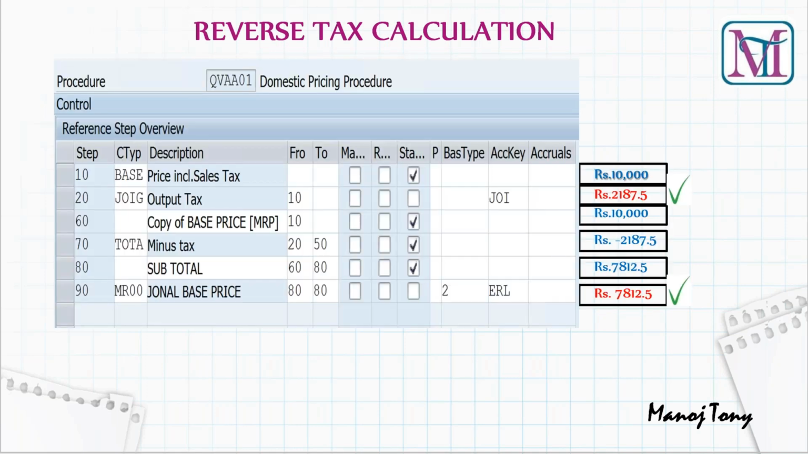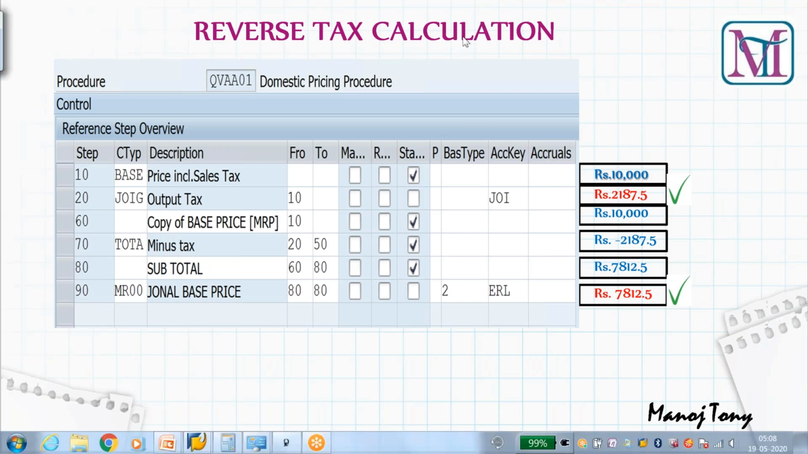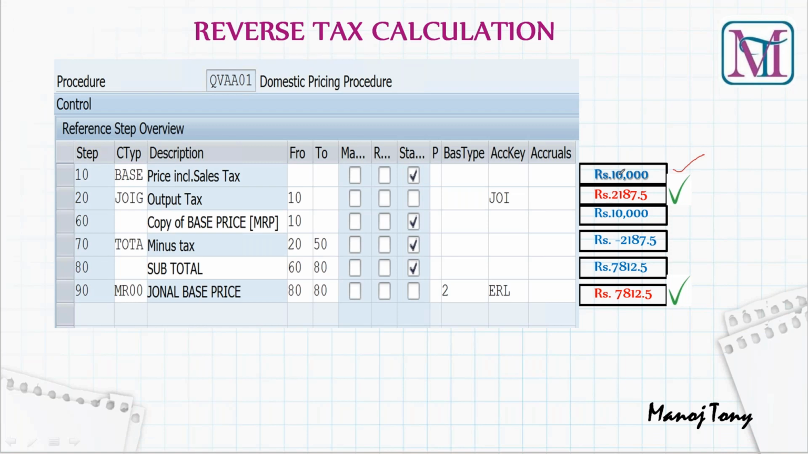Then reverse tax calculation. Here we have to understand our pricing procedure customization. Our pricing procedure we have to develop. So guys, for this requirement, I have to define 4 pricing procedure steps. First one is MRP. So user will enter MRP as 10,000. Then through standard configuration, system will by default calculate 28% from your base value, not from your MRP. I will get this 2187.